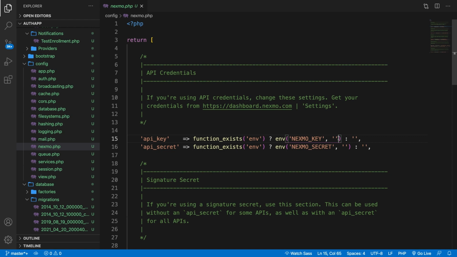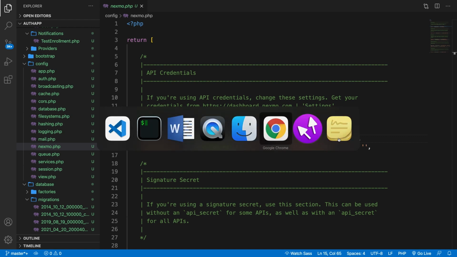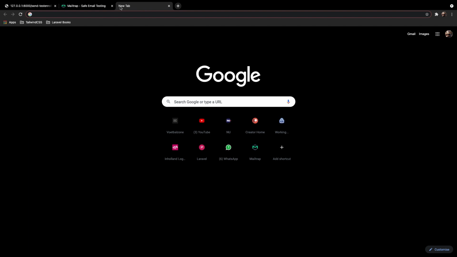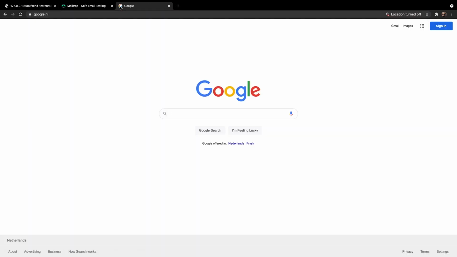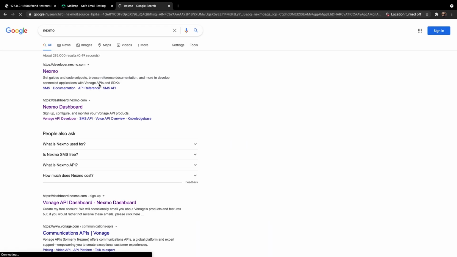So let's set up our Nexmo account. Let's go to Google Chrome. Let's open a new tab and go to Google. Right here, let's write down Nexmo. And we need the second link or the first one, Nexmo to developers.nexmo.